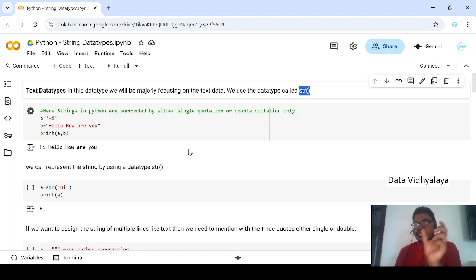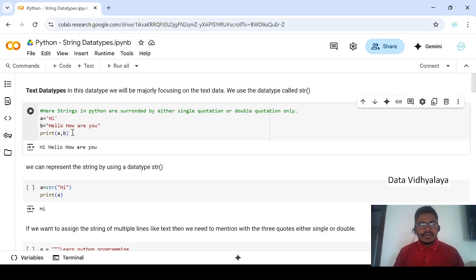That means the text variable which we store as a string, we will take that. For example, here we are creating a string variable a, and we are assigning a string value, hi. Whereas here we are making the string variable b, and the text data we are adding is hello, how are you? So that's how we can print them.